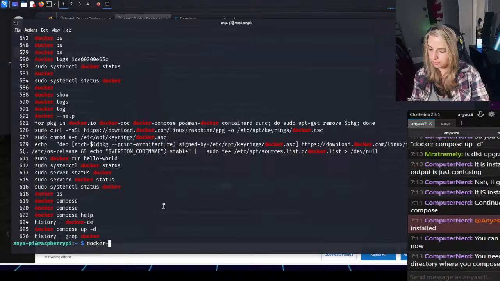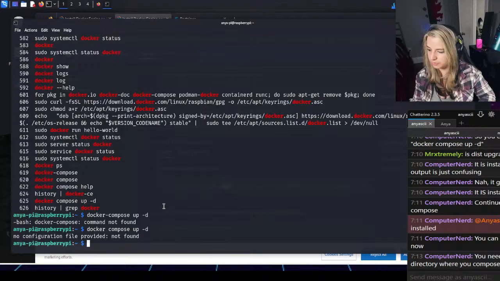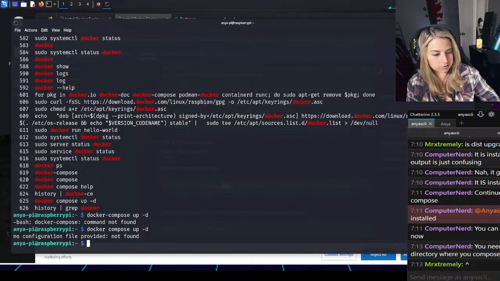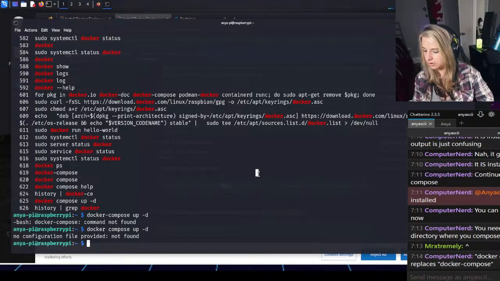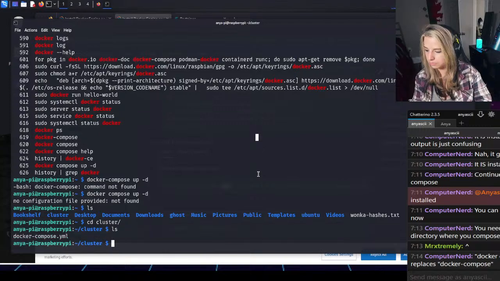You can't do docker-compose. It's docker compose without the hyphen, but it doesn't recognize the compose file. You need to go to the directory. We have to run it under the directory of the compose file. What was the directory? That's right. Okay, because otherwise, what does it even know what you're referring to?